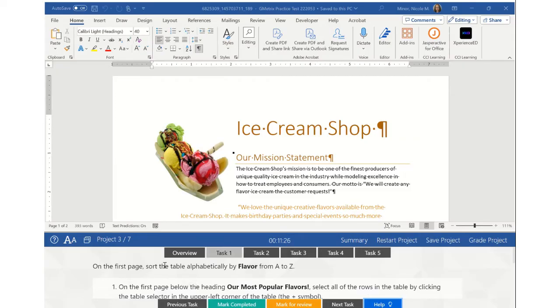All right, on the first page, we are going to sort the table alphabetically by flavor from A to Z. So on the first page, I'm already on the first page. I'm looking for the table.